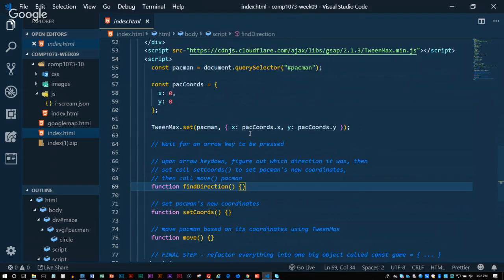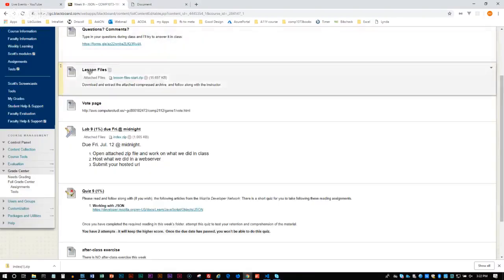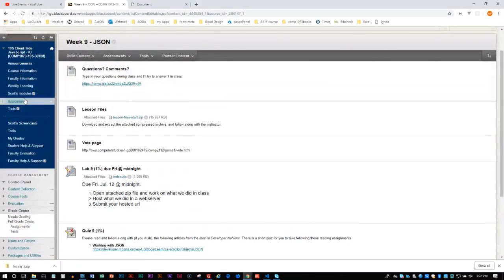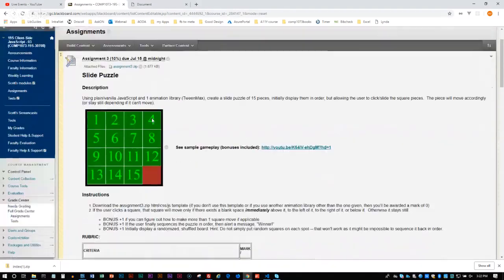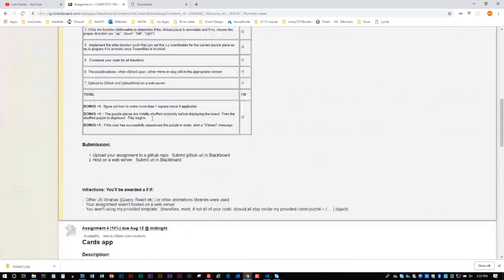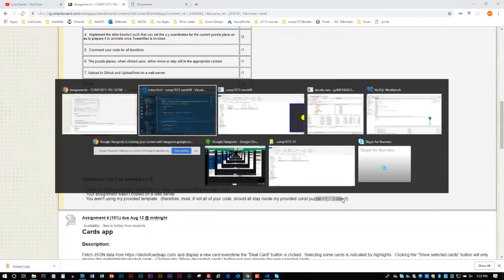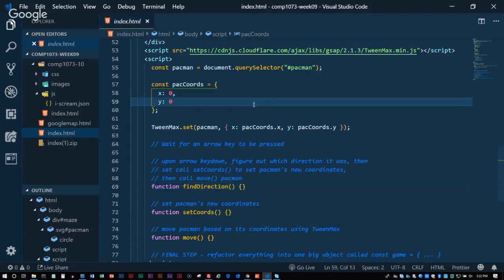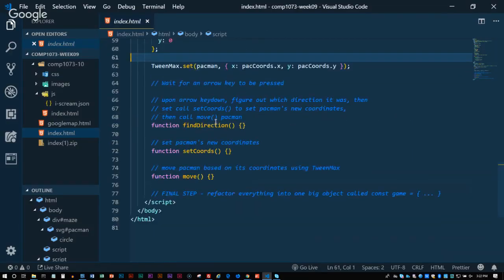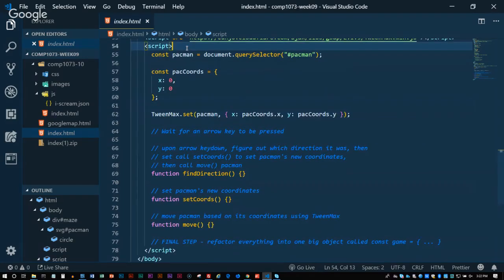However, remember how in my assignment number 3, I asked you to code in a specific way, and that's what I'm going to do now. Where I say you'll be awarded 0 if you aren't using my provided template, most if not all your code should stay inside my const puzzle object. So I'm going to do the same thing here. Right now, it's not set that way. I'm going to transition that way right now.